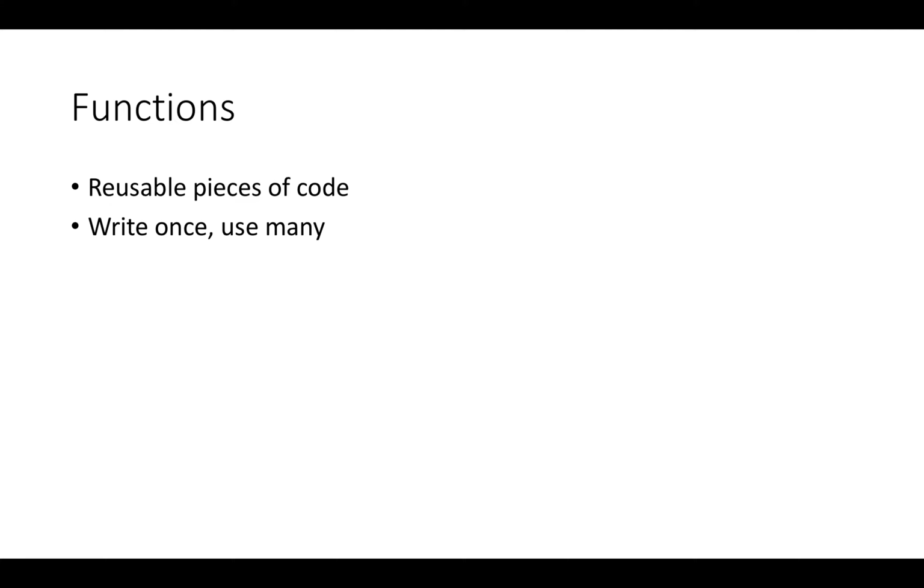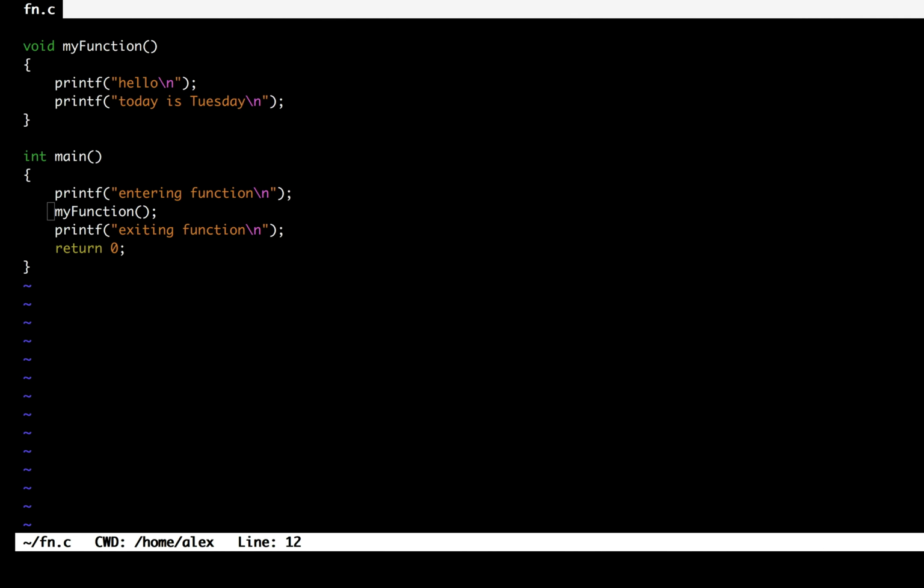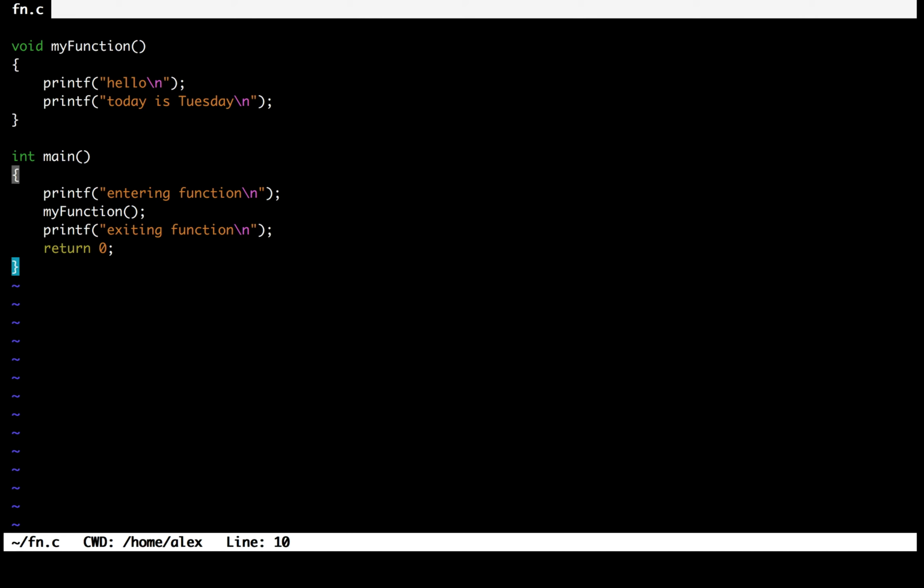Hi everyone. Gonna continue talking about functions today. So we briefly touched on it on Tuesday, talking about why functions are kind of important, but we're gonna go into some more of the details about some of the more advanced uses of functions today. Functions: reusable pieces of code, write once, use many. So we looked at this on Tuesday.